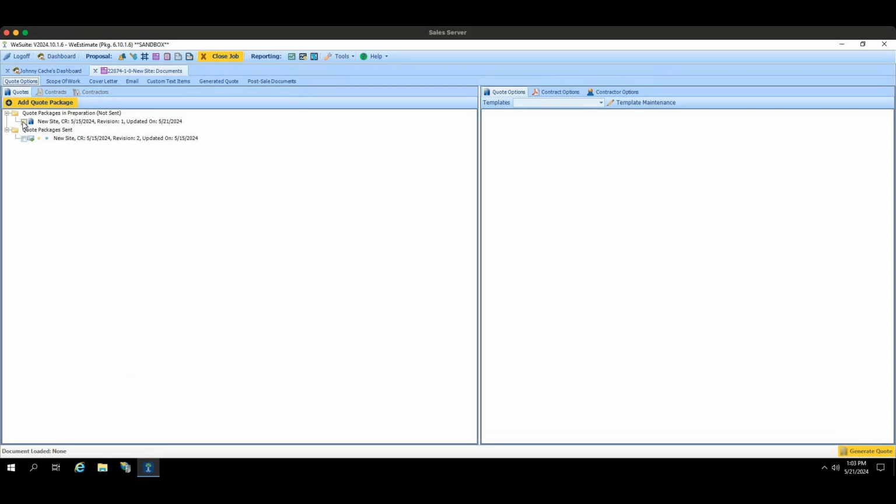Every job will contain a baseline quote package. So at a baseline, it'll have a quote package with the name of the job within it. So that's why you're seeing this new site when it was created and was last updated. You also have the ability to add a quote package as well by clicking on this yellow button, Add Quote Package.